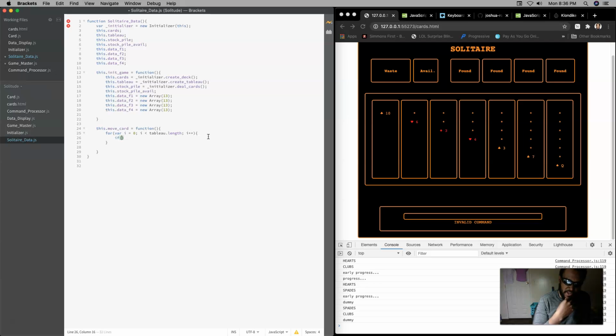I'm going to say, if index of returns a -1, I think. So if tableau at the index of i dot index of returns the first index at which a given element can be found in the array, or -1 if it's not present. Oh no. That then presents the problem of what am I searching for?